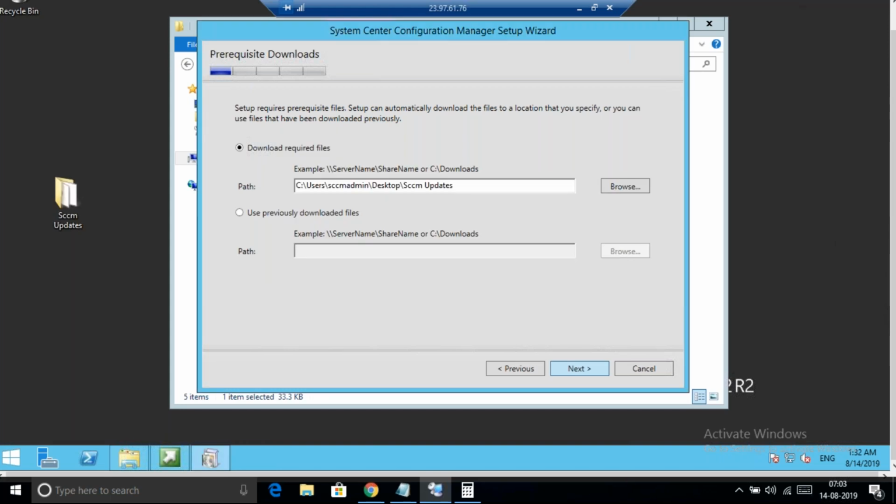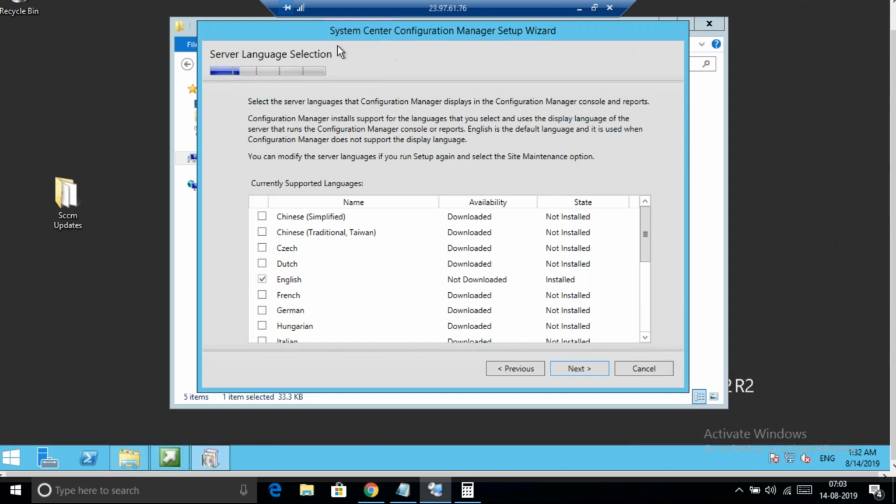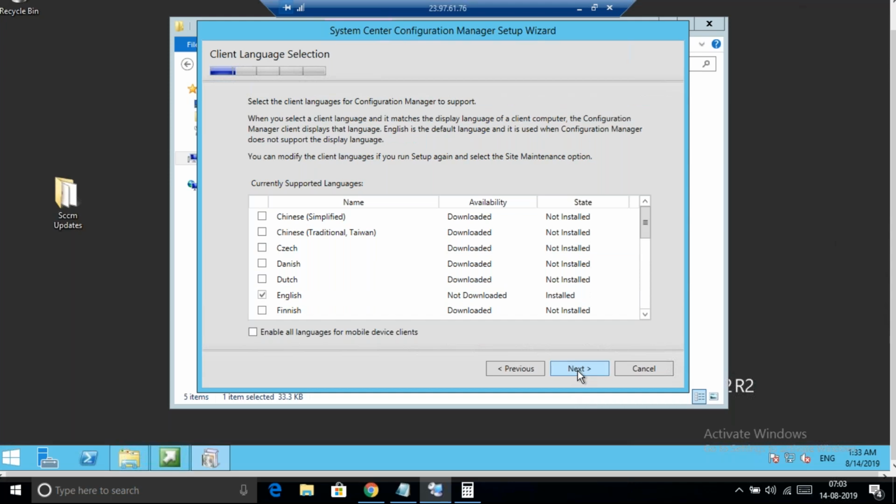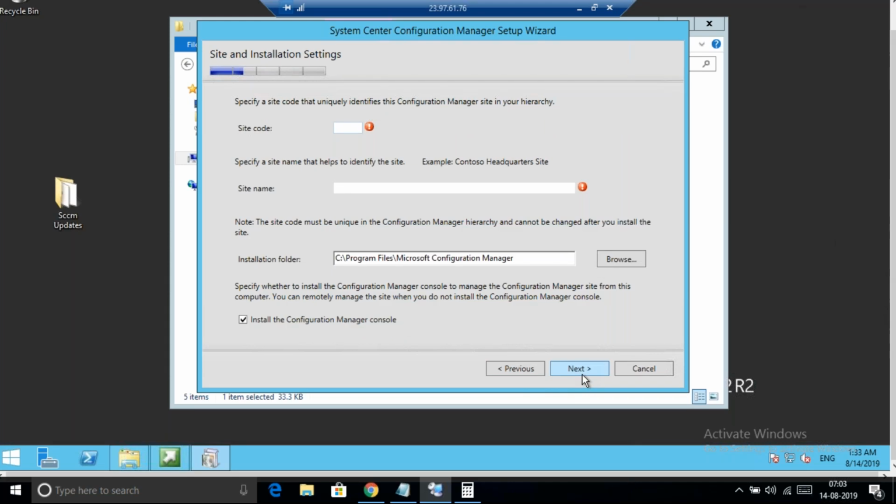So all the languages are downloaded. Now it is saying choose the server language, right? I'm gonna go with English. Next, client language, I'm gonna go with English, which is already selected. Next. Now site code, this is an important point, guys.